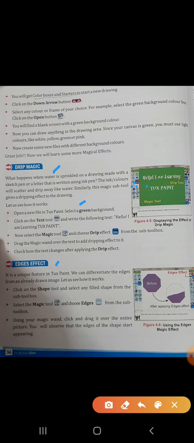Now, what is the use of edge effect? See, it's a very unique feature in Tux Paint. Suppose one picture is already drawn. These two shapes are already drawn. Now we want to know which edge is used in this picture. Which shape is used in this picture?